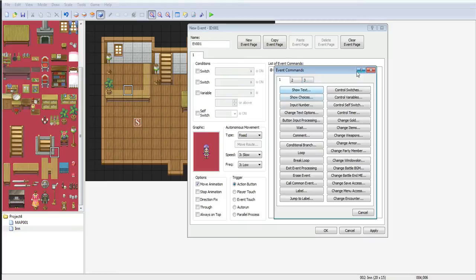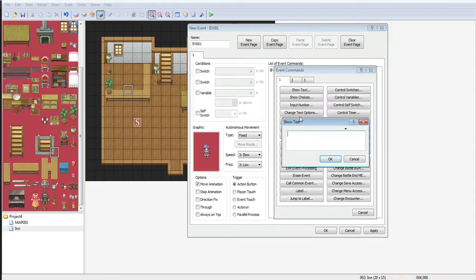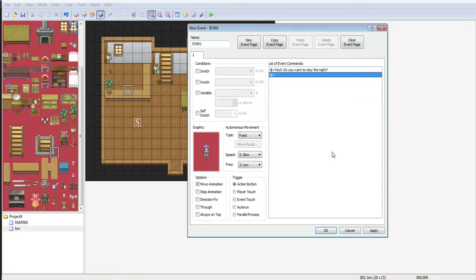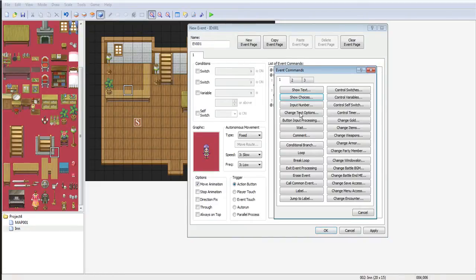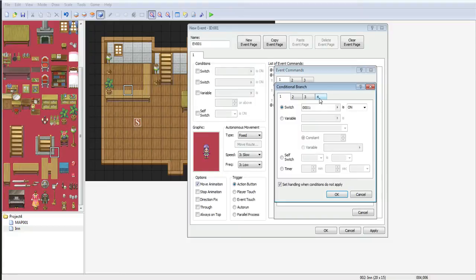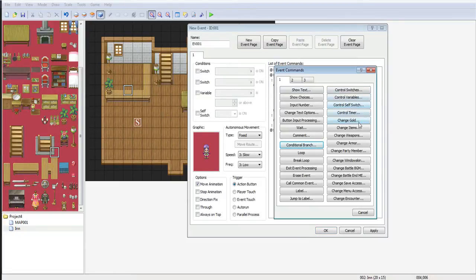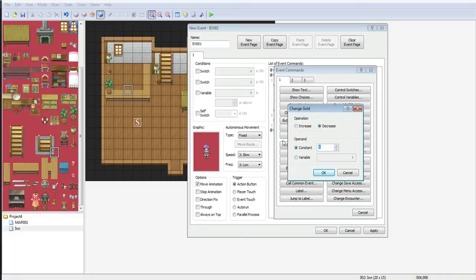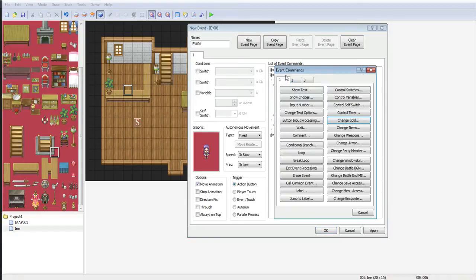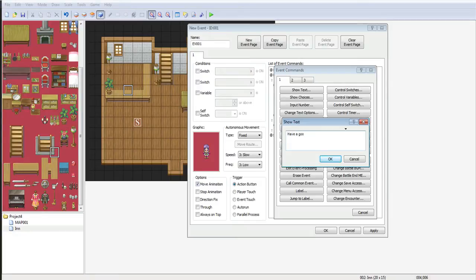She's going to ask a question, so we're going to go over here and double click. We're going to say, do you want to stay the night? And we are going to show choices, yes and no. If yes, we are going to do a conditional branch, go over to the fourth tab and select gold. We're going to make the inn cost 10 gold, so we check if the party has 10 gold or more. If so, we do change gold, decrease by 10, and then say, have a good night.